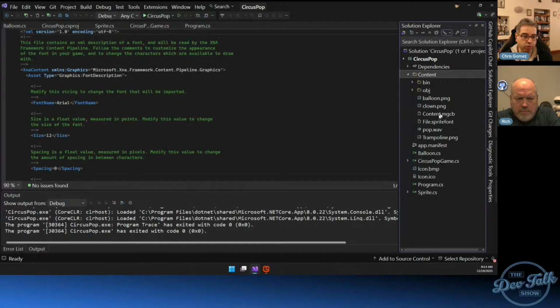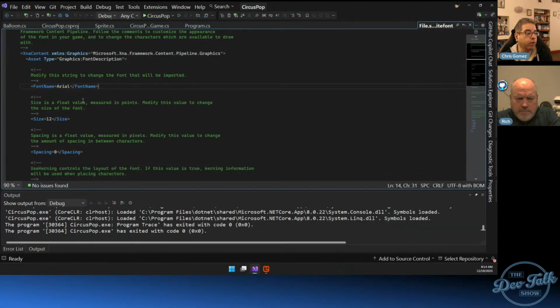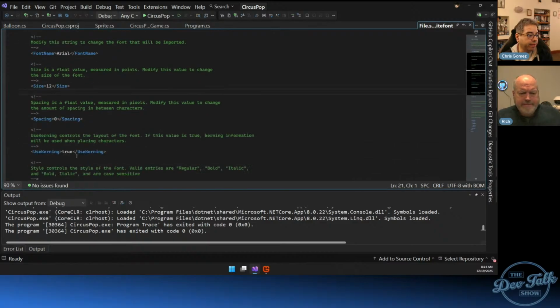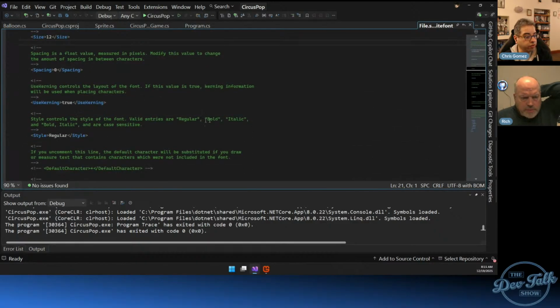So in the content folder, file.sprite font, you get an XML file. And what you do is you come in here and you pick the font on your system that you want to use. You just pick it. And then you pick the size. You can pick spacing. You can pick whether you want kerning to be in it. Do you want it to be the regular version, the bold version? I think I'll make it like Arial bold.